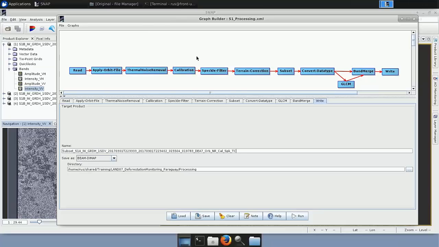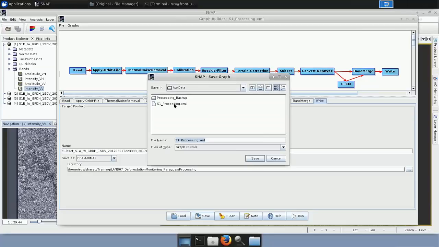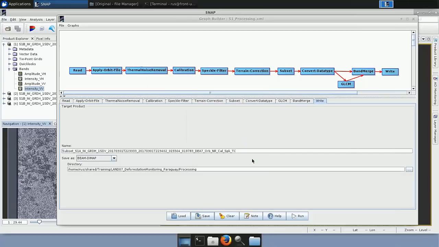So once you have your graph created, and once you have all the parameters set, you have to save the graph. So let's just save the graph. I will not save it because I have it before, but you have to do it. And once it's saved, let's close the graph.